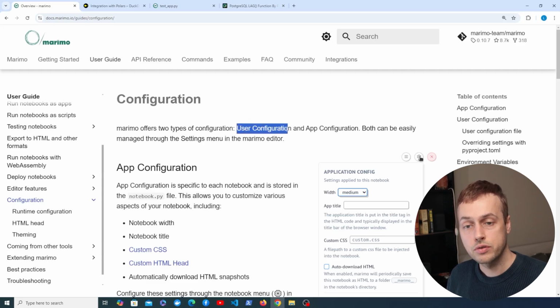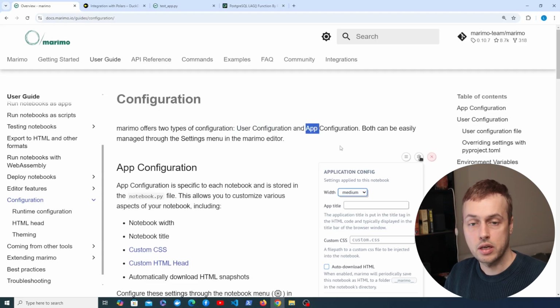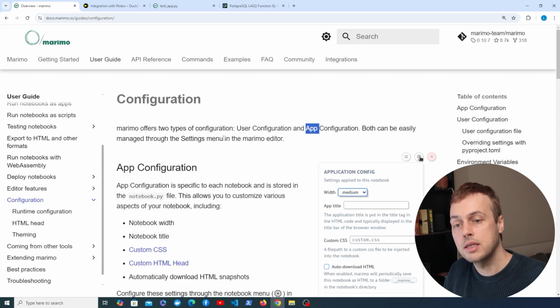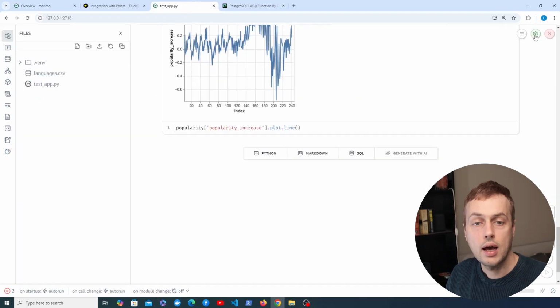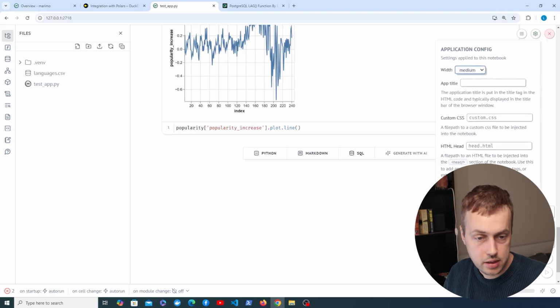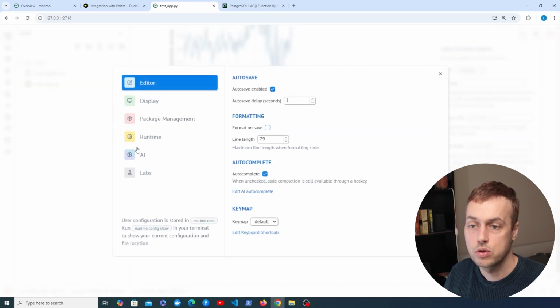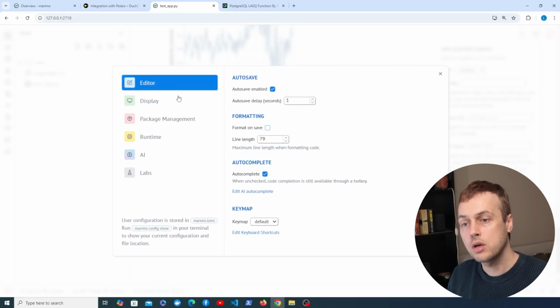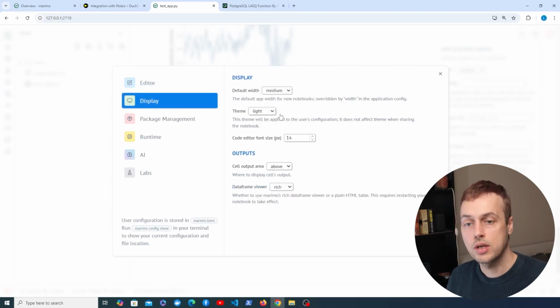Marimo has two types of configuration, user and app configuration, and both of these can be managed in the settings menu in the Marimo editor. So let's go to the editor here, and if we go to the settings at the top right and go to user settings at the bottom, we have these options here, and one of them is editor options. We also have display options, and that's the one we're interested in here.